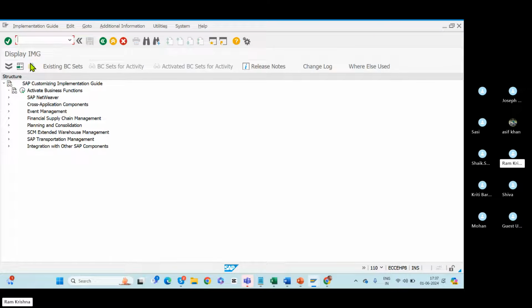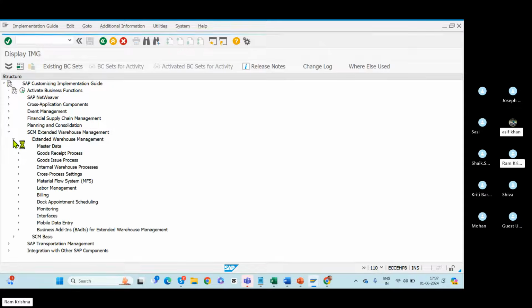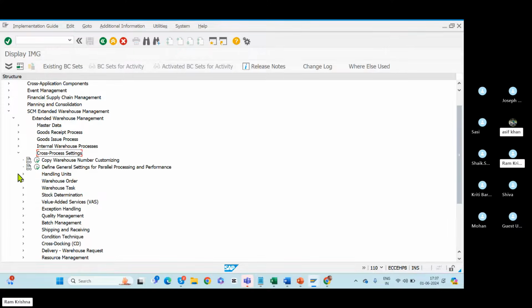Now I am going to SPRO, the IMG implementation guide. Go to SCM Extended Warehouse Management, then Warehouse Management. Here go to Cross-Process Settings, and then go to Warehouse Task.